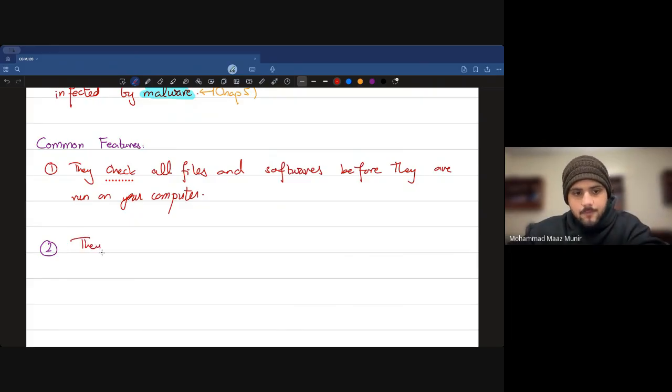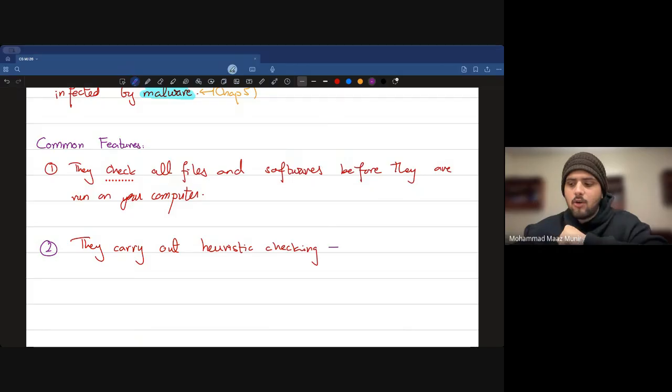So they carry out heuristic checking. Now, what's heuristic checking? This word is important because the examiner can directly ask you about it. So heuristic checking basically involves one extra layer of thinking. It is that type of checking in which the antivirus looks at the behavior of the app, and based upon the behavior of the app, it indicates whether it's a possible virus or not. And this behavior which it notes from each application is stored in a database.